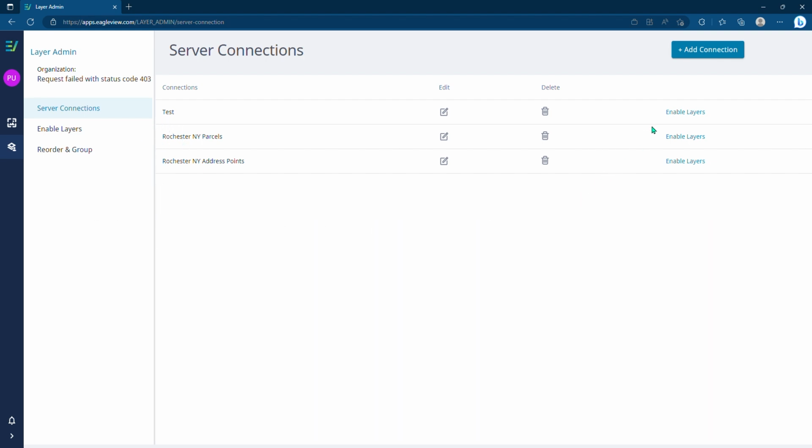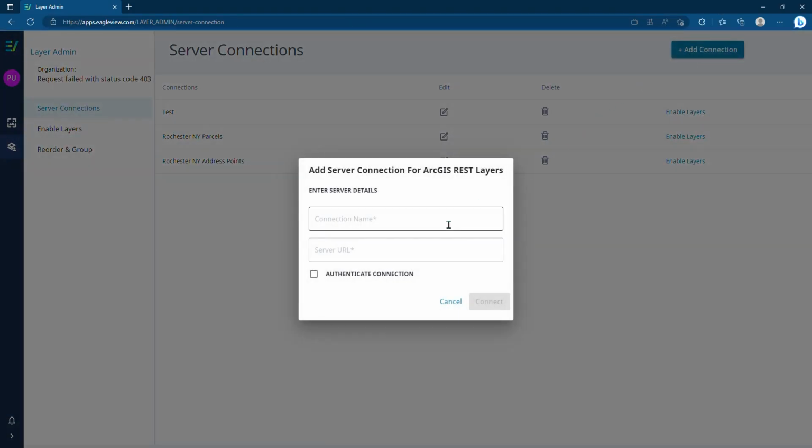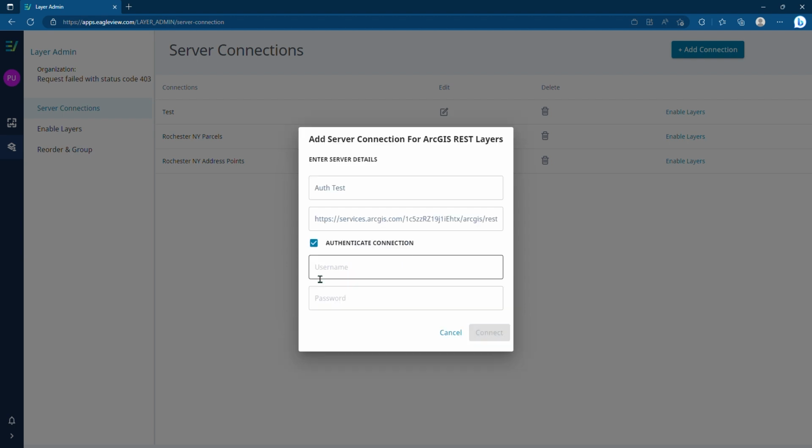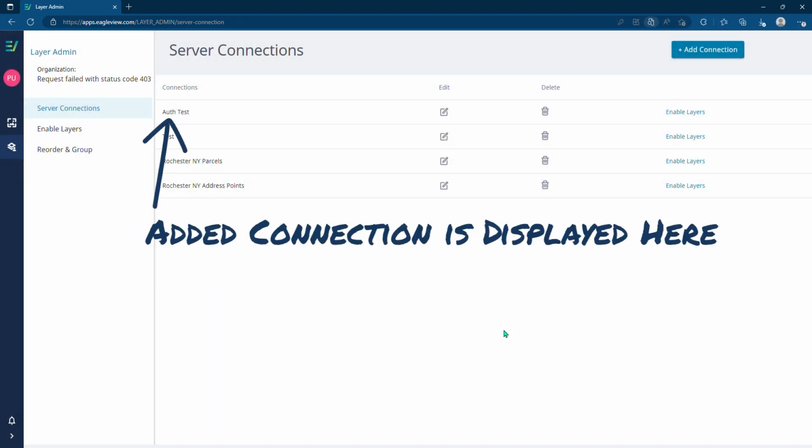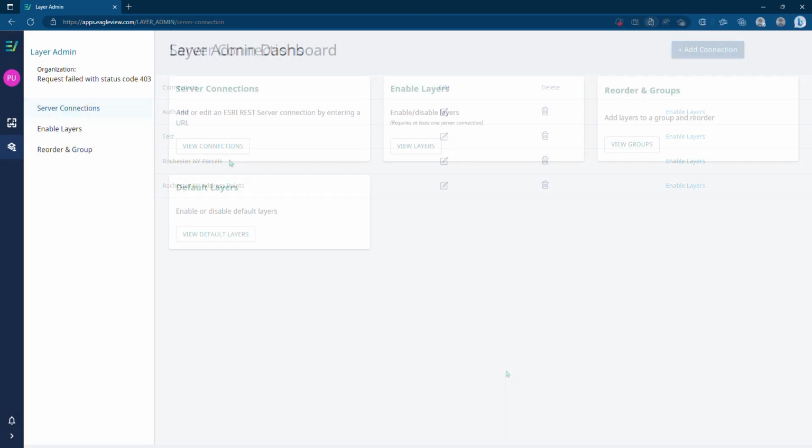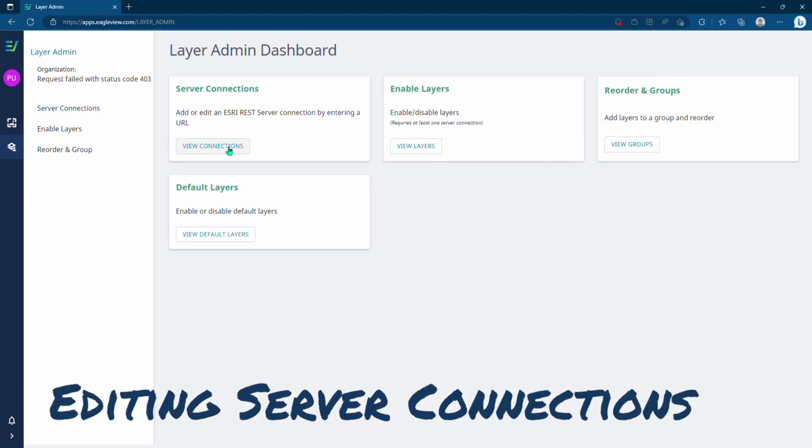If your map or feature service requires authentication, such as a login and password, select the Authenticate Connection checkbox. Once you've entered the login and password for your layer service, click Connect, and your layer will be added to the server connections list.